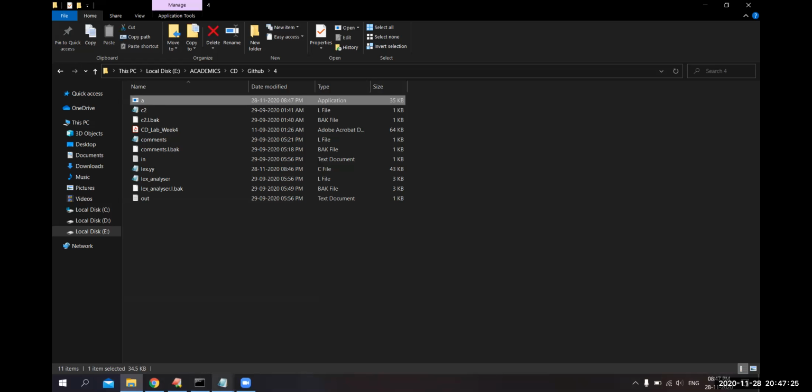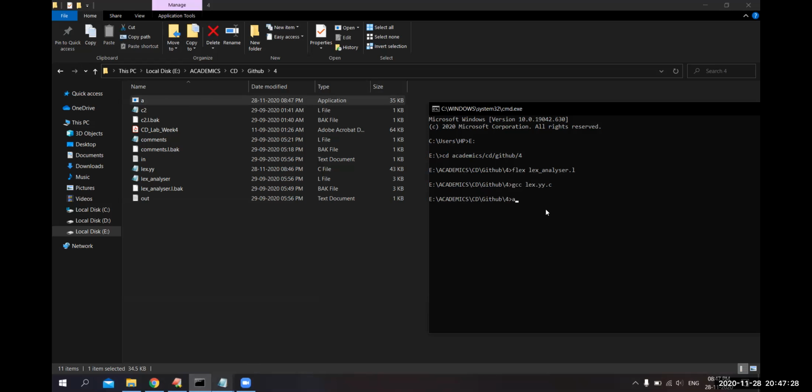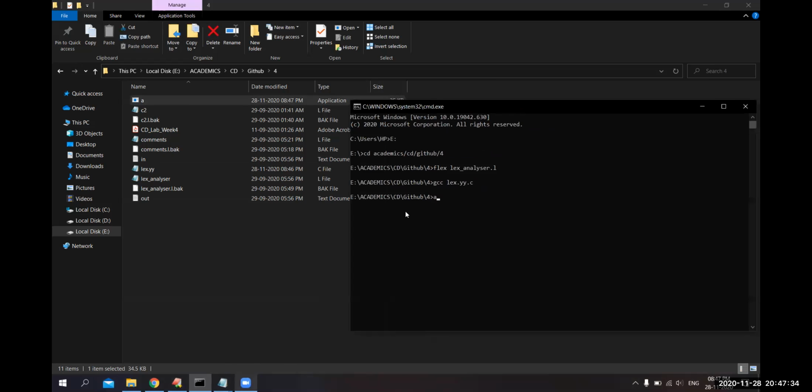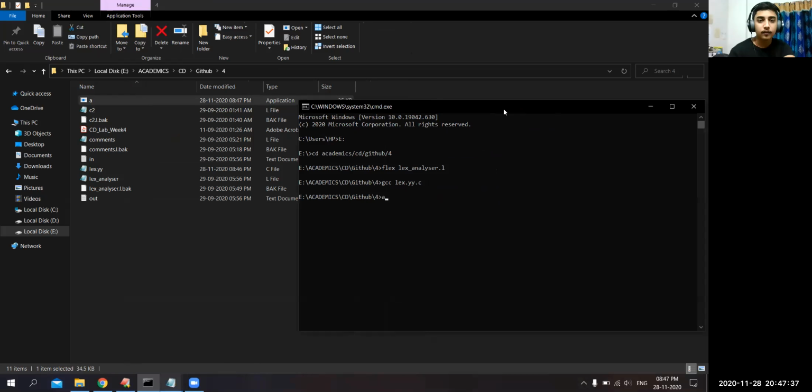So actually, if we were giving normal input, we would just run a and give the input in the next line. But for command line input, you give the input beside it here, so in.txt. No output is printed here. It's processing. It's still processing. You don't have to enter anything.